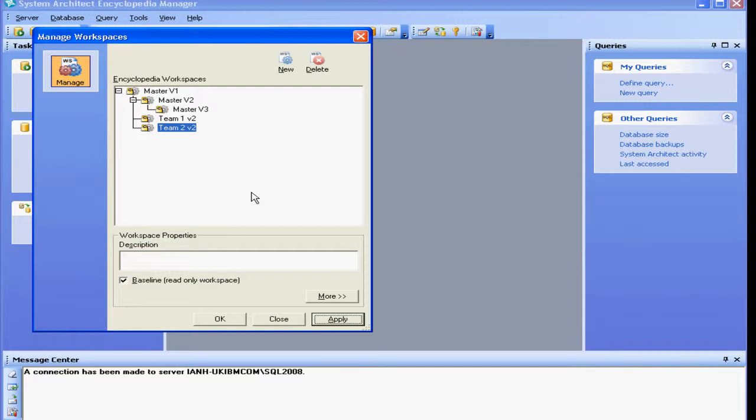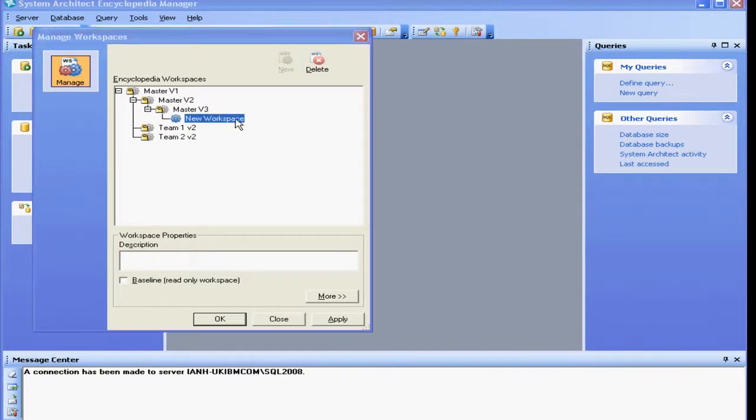Team 1 wishes to do some further work. In order to facilitate this, Team 1 requires another workspace for their project. So we select the master workspace and create a new child. It's important to note that any new workspaces should originate from the master and not the project. This ensures that any external updates to the architecture have been captured. In this instance, the work of Team 2 is required.